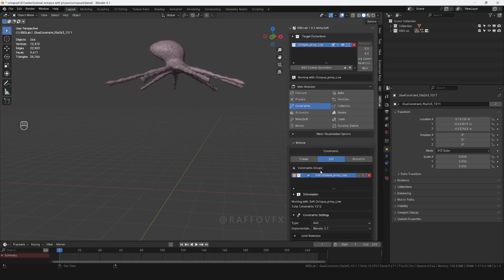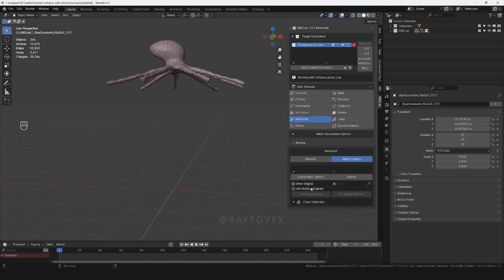You know what? Before tweaking the settings for the constraints, I want to connect my octopus. So I'm gonna go under Metal Soft. I'm gonna click under Other Original, and we should choose our original mesh of the octopus from this drop-down menu here, but it's not present here. There's just the proxy, because we have to fix it from here. So let's expand this collection here.